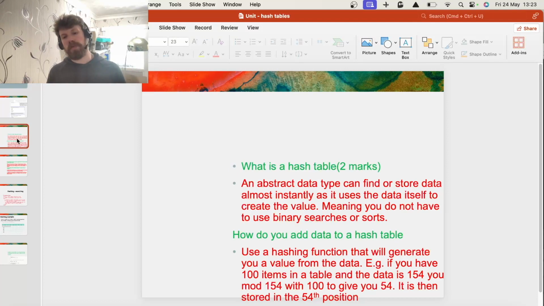So one of the most common ones is it uses what's called a hash function to do this. And the example I've given here, let's say that you've got a hash table which has got 100 items in there. We've got the data 154 that we need to store into our hash table. So we do 154 mod the number of items we've got in our table, or the number of spaces available, which is 100, and that gives us 54 because it returns the remainder. It's then stored in the 54th position. So it's just a way of instantly being able to find and place values in our hash table.